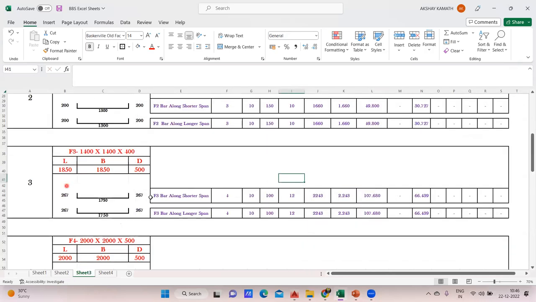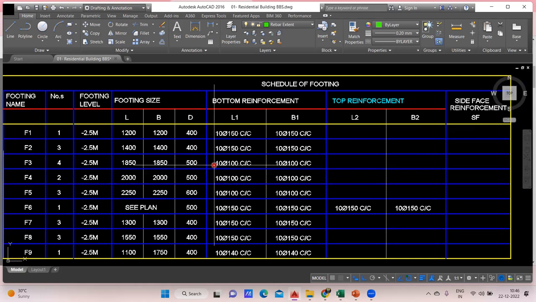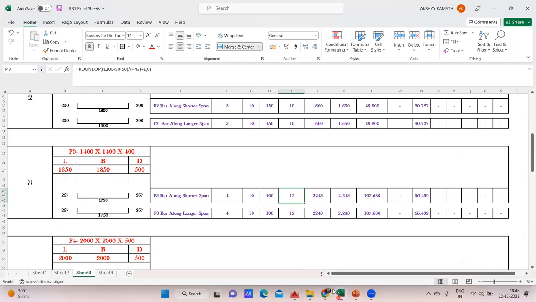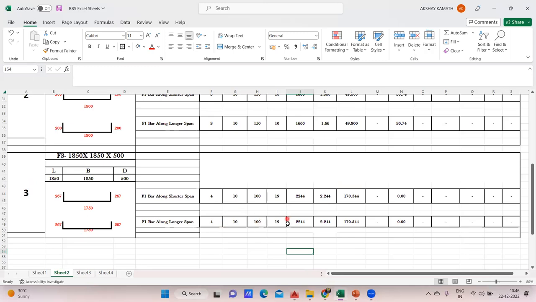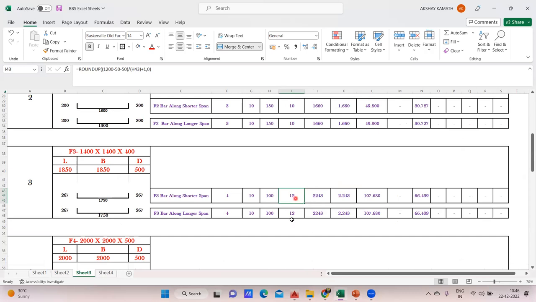Okay, fine. So third footing, how much have they got? 4, 10, 100. So it's a 12. How much have we put? 10 diameter. What is the diameter of a bar for F3 footing? It is 10 diameter and 10 diameter. So it is 10 and 10. We have put 10 diameter, 10 diameter. And the number of bars, how much did they get? They got 12 here. Okay, so there is one mistake here, no?